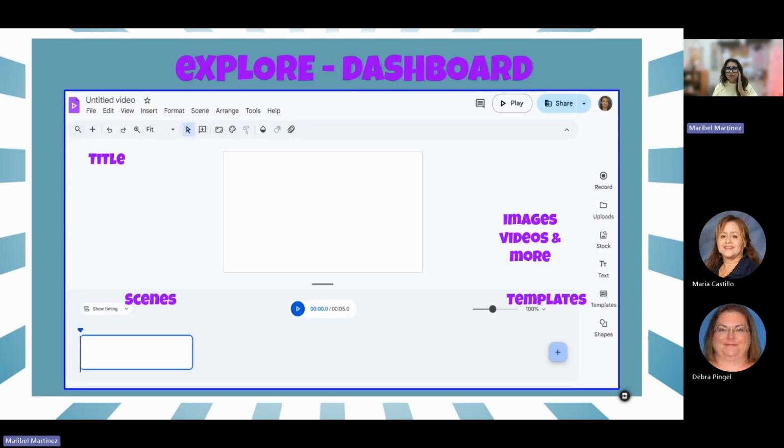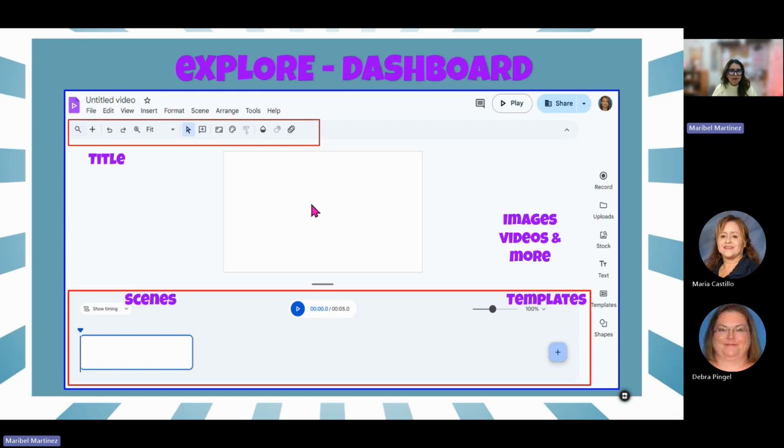Okay, so overall, this is the dashboard. I am going to go live in a bit, but just to give you a quick overview of what the dashboard looks like. It looks like a Google Slide in and of itself, but this is a little bit different. Here, this red box, you see the menu items, all the things you can do to the canvas. This white screen right here in the middle, that's your canvas.